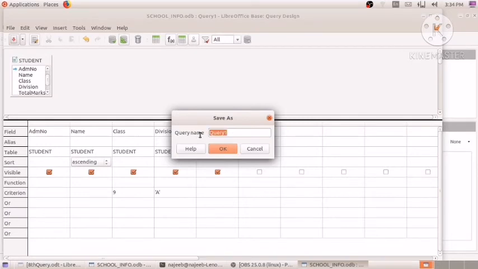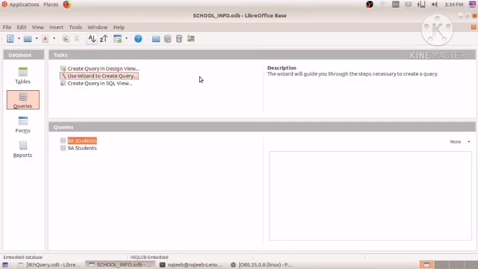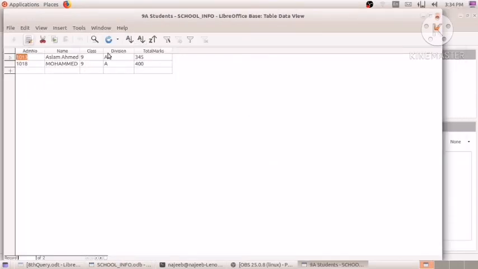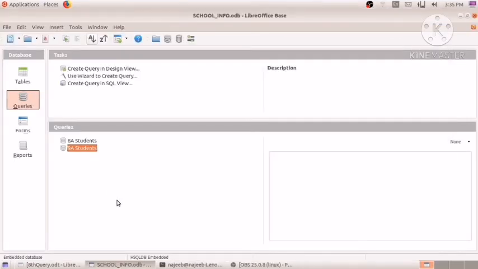If you want to give the name 9th A students, you can write here 9th A students, then click OK. Now close this one, then double click on this one. You see the 9th A query. Now only 9th A students have been displayed here. Okay, I think all of you understood what that is. And one more thing, another query.